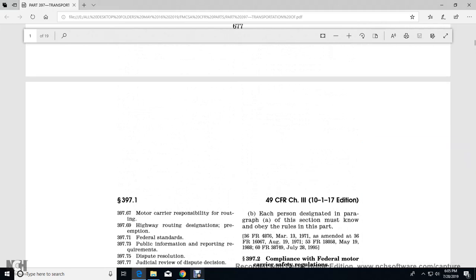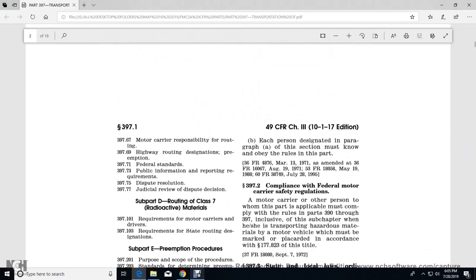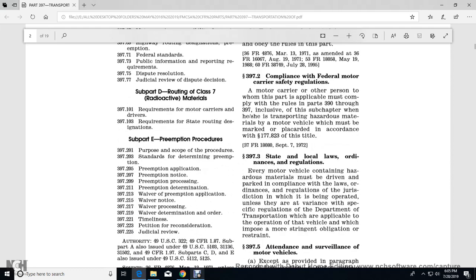Each person designated in paragraph A of this section must know and obey the rules. 397.2, Compliance with the Federal Motor Carrier Safety Regulations. A motor carrier or other person who is subject to the applicable rules must comply with them. Parts 390 through 397 of this subchapter apply to a person reporting hazardous material in a motor vehicle that must be marked or placarded in accordance with 177.823 of this title.